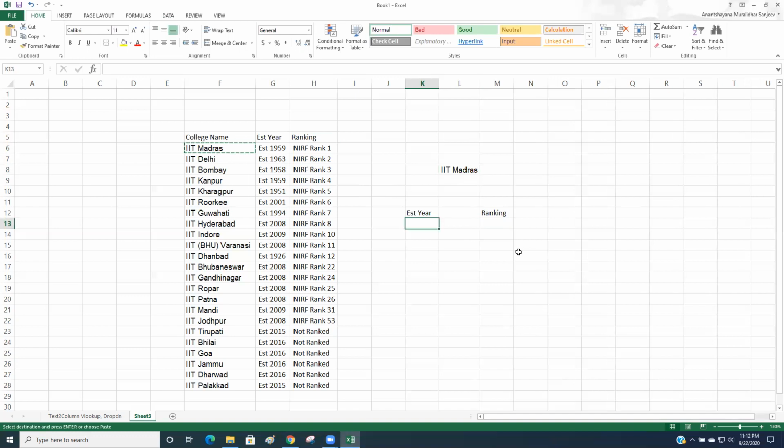Let's start VLOOKUP. Equal to, just press VL. It will auto populate and show you the VLOOKUP formula. Click on tab and it starts. It's asking for the arguments now, the parameters. We need to pass the parameters. What is the lookup value? IIT Madras, this is the first value. Then comma, table array. This is the source for this VLOOKUP. It takes IIT Madras as a value and it has to search somewhere. That somewhere is a database.